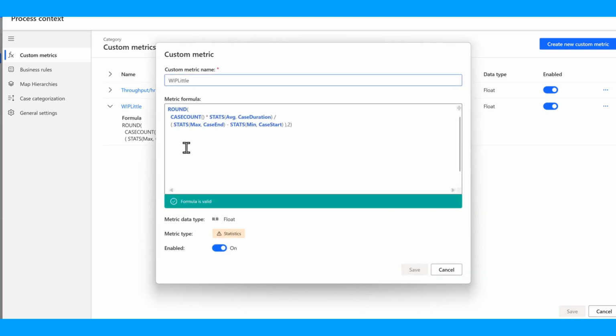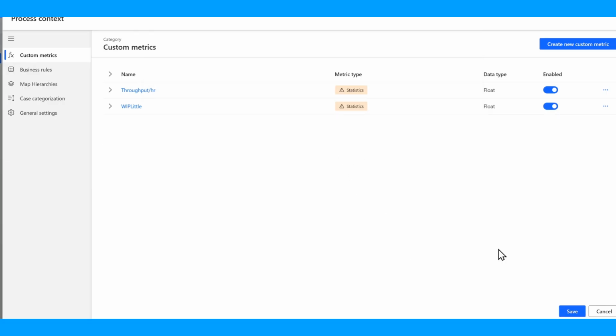All right. So now I want to add another one, and I'm going to show you what we did here. Same number that we used here, we're going to round it to 2 decimal points. That's all we did differently. But we have our stats, our average case duration, our max case end minus our case start. That's really all we're doing to figure out our time. Once we are able to do it, we can enable or disable both our throughput and our metric. And now we're able to create it.